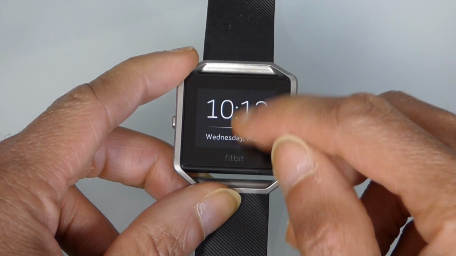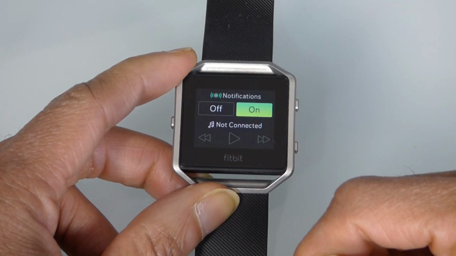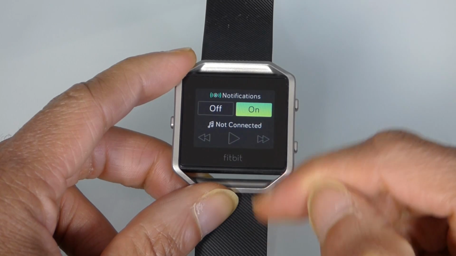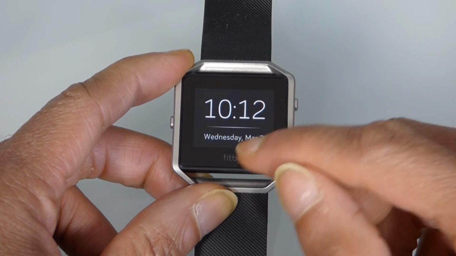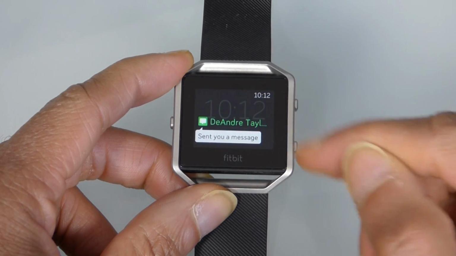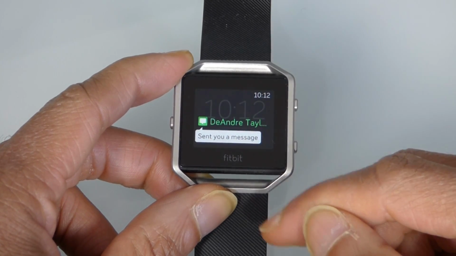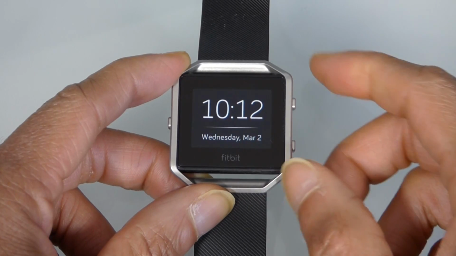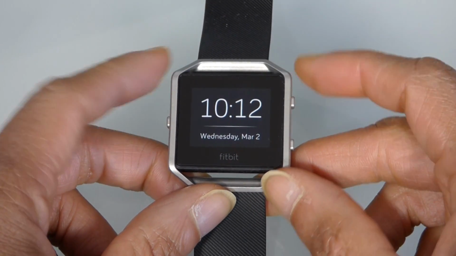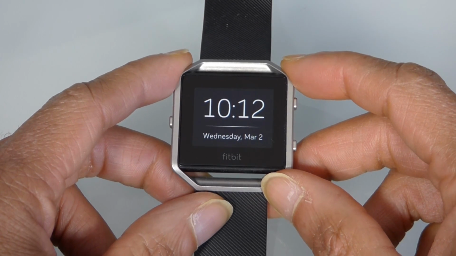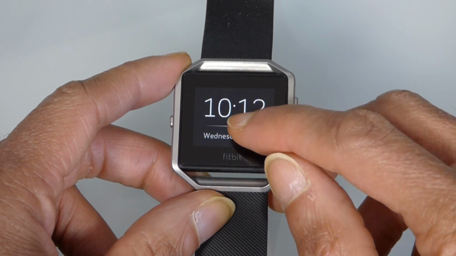I can also swipe down to show the notification settings. Swipe up to get rid of it. If I swipe from the bottom up, it'll show my notification. Swipe down to get rid of it. So you've got the swipe features and the button features to show what your notifications are and also your notification settings.